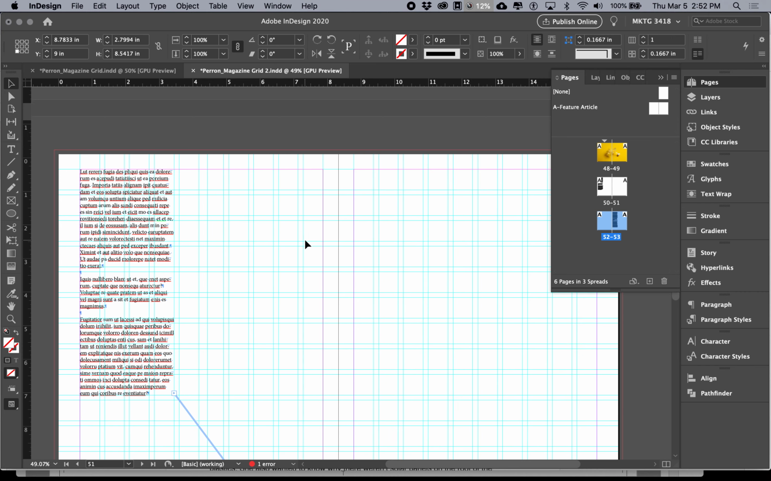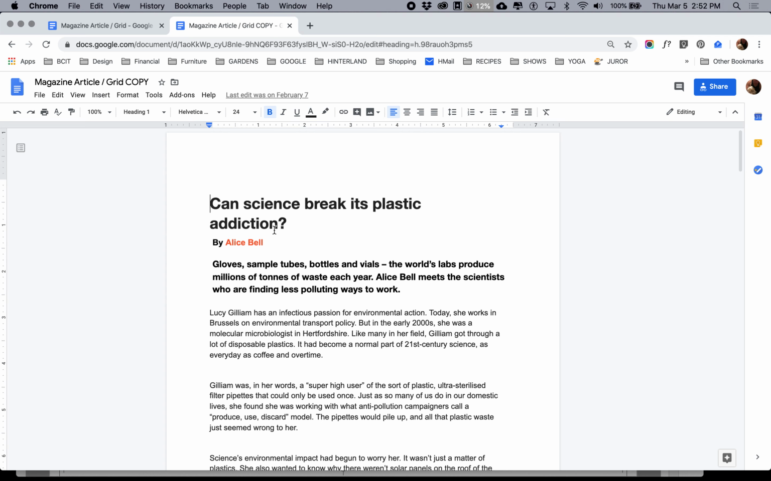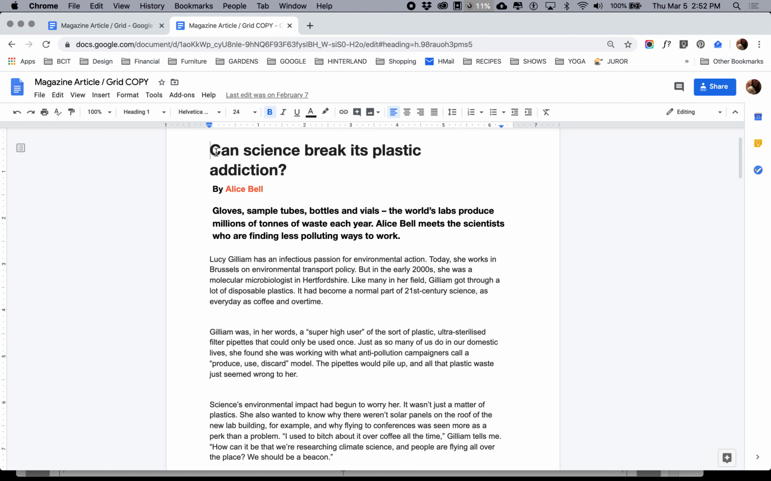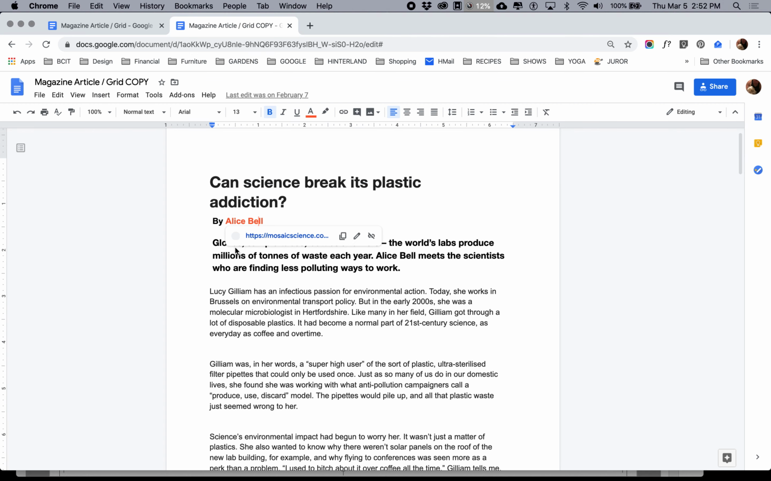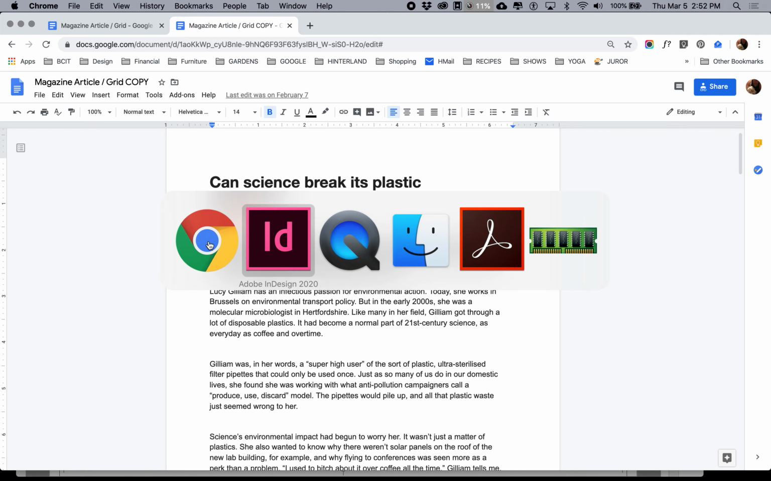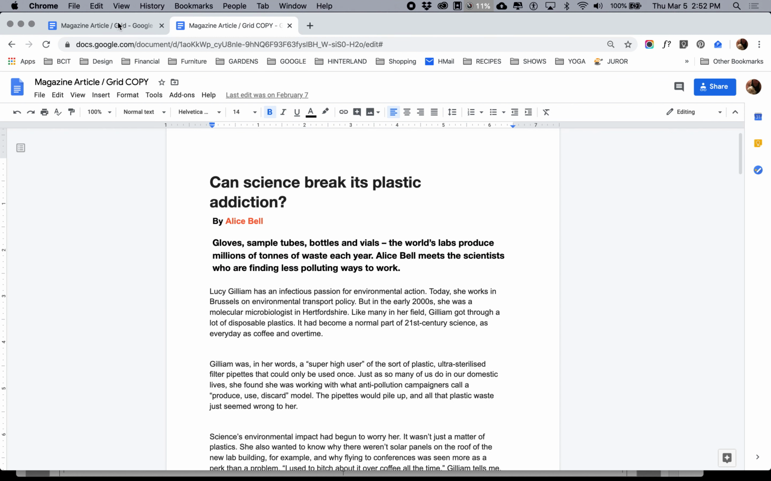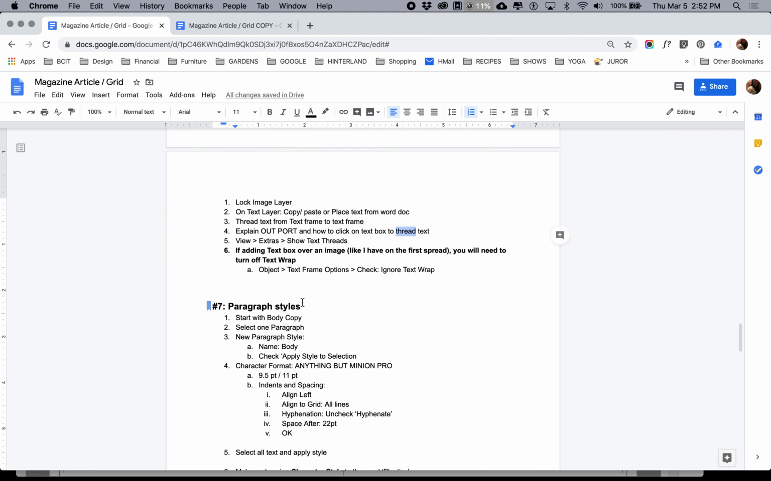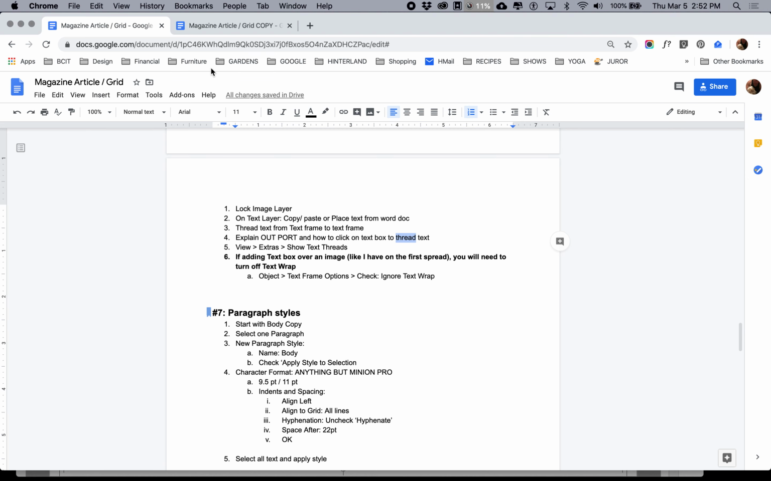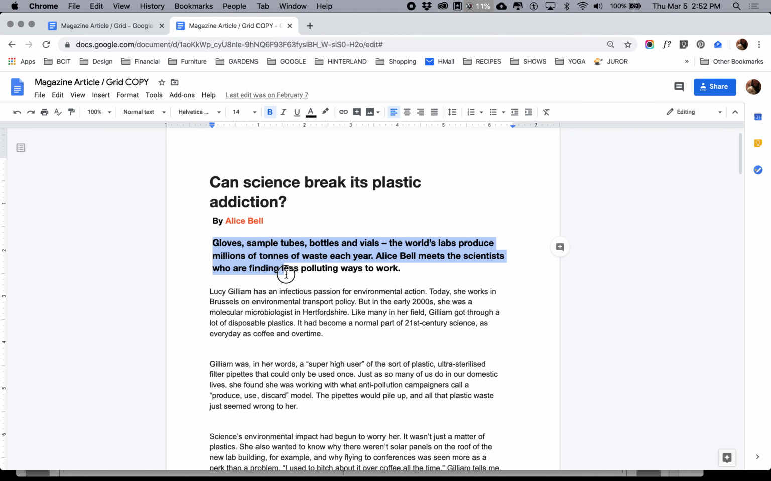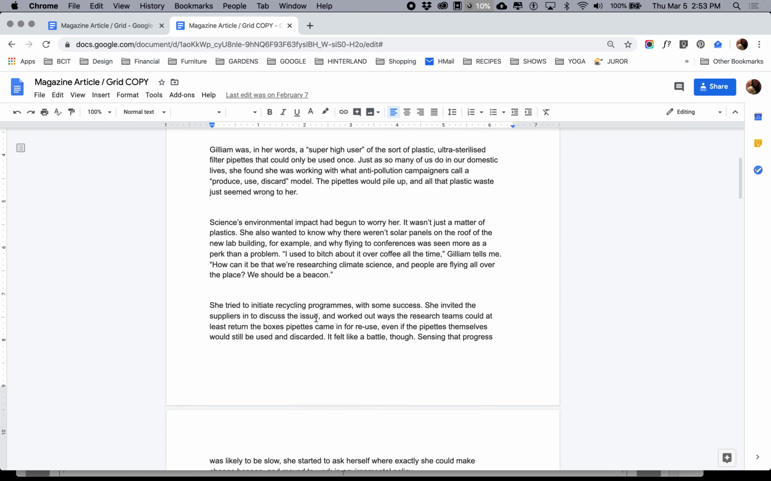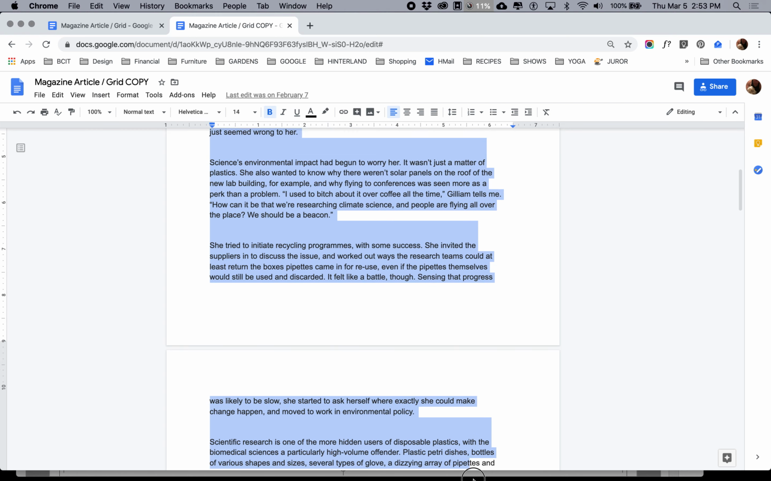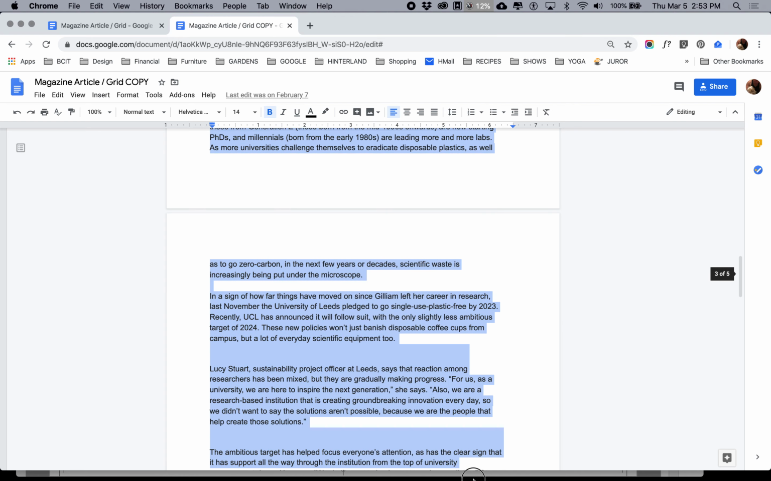But we're not going to use dummy text. We're going to use the real text I have here, and I'm going to copy and paste just the copy, not the header or title and the name of the writer, just to make sure that I'm following the instructions I have laid out for you. So let's just do that. I'm just going to select all this text, but not including the title and the name of the author.